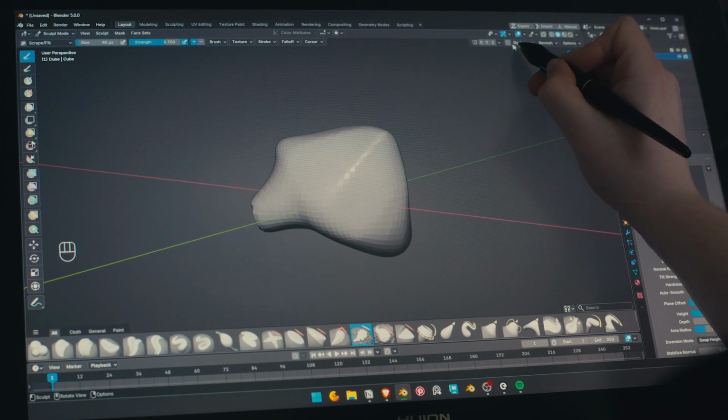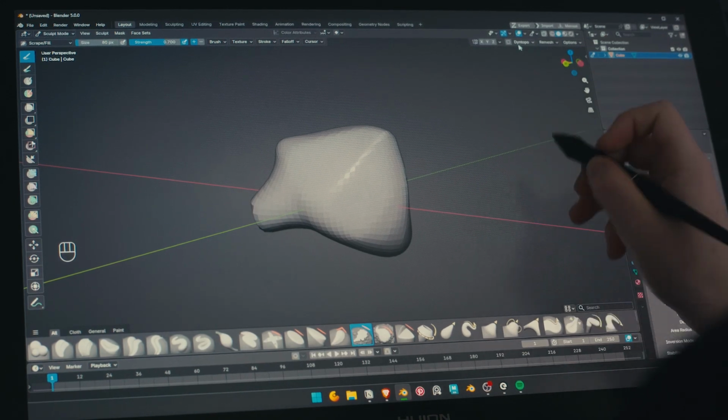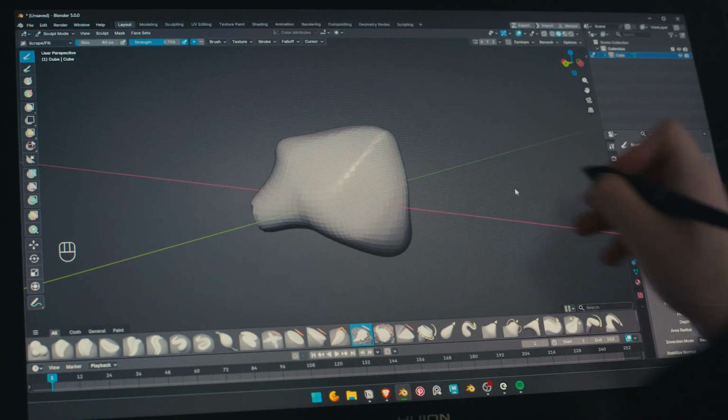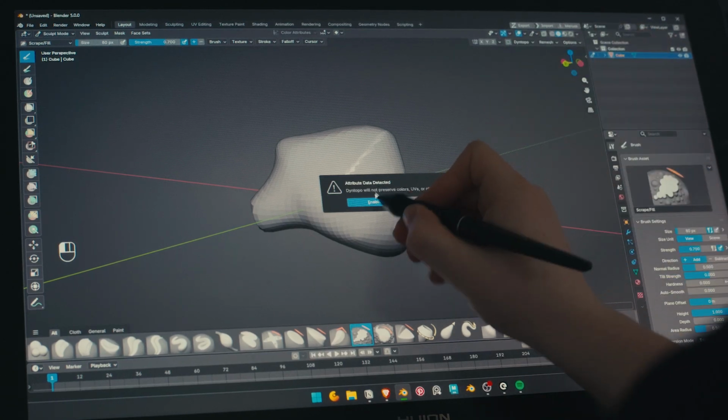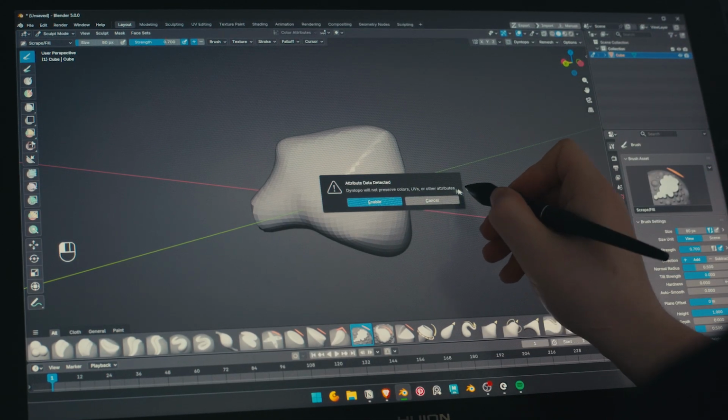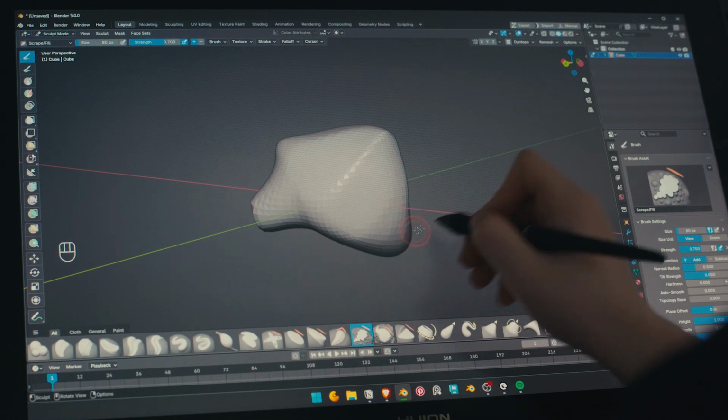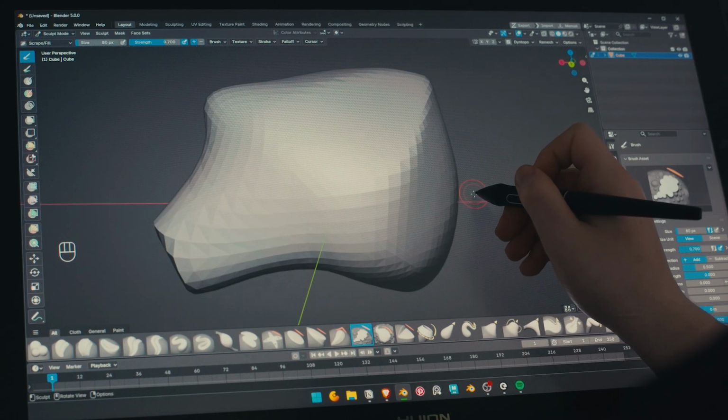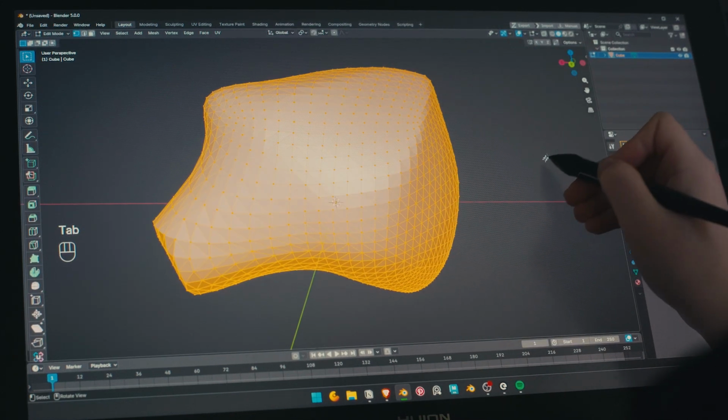So up here, you see it's Dyntopo. Dyntopo is dynamic topology. If I enable it, you'll see Dyntopo will not preserve colors, UVs, etc. All of that. So I'm going to click enable, and right off the bat, you can see if I go to edit mode, it's triangulated the whole thing.